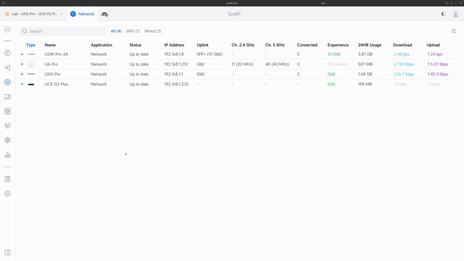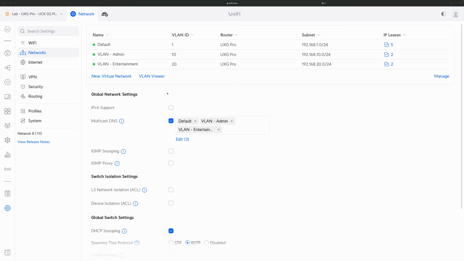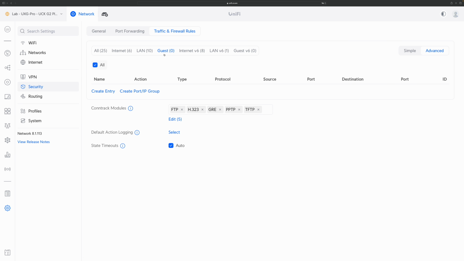Let's get started. First, let me start from scratch, reproducing the issue. At this moment, I do not have any guest network defined. If we check the firewall rule at this time, you can see for guest, there's 0 firewall rule defined. Let's go ahead, create a new guest network.